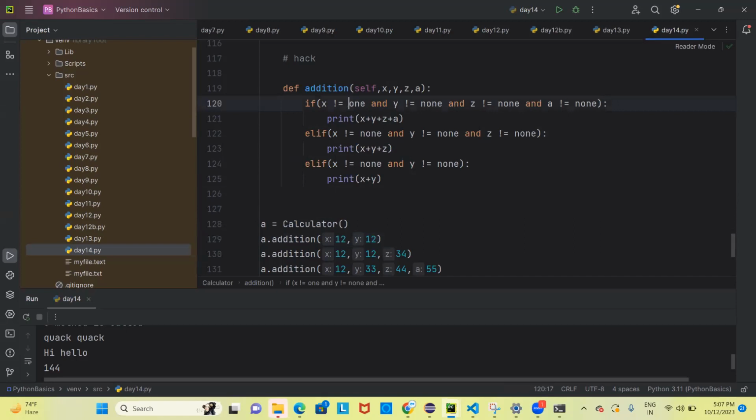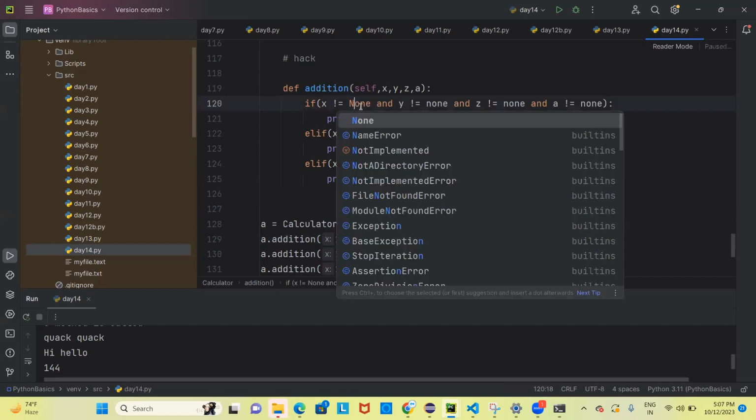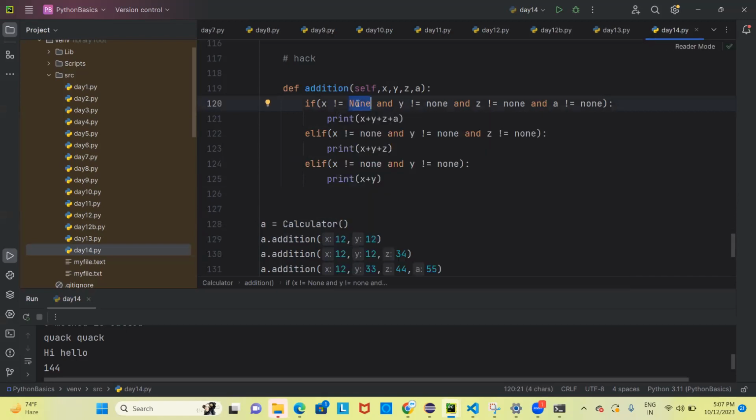I think I made a typo here. Yeah, it should be capital, I guess. I need to make the change everywhere. It's a data type, right? It's a keyword. So now when you call this method for the first time, this condition is getting true because I have the value for x and y. So I will only sum these two.